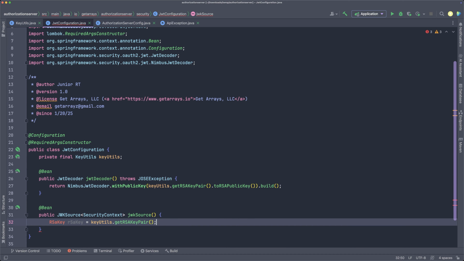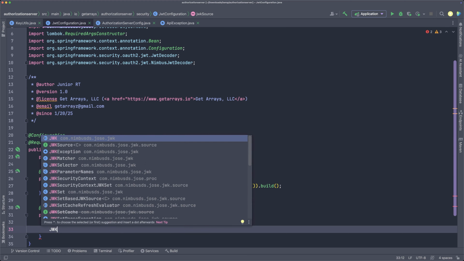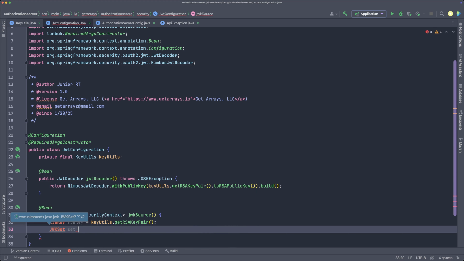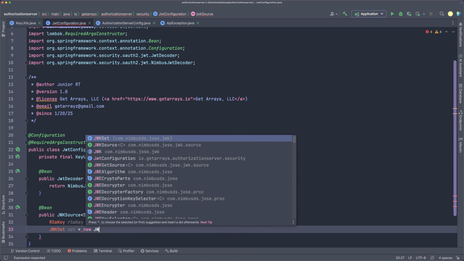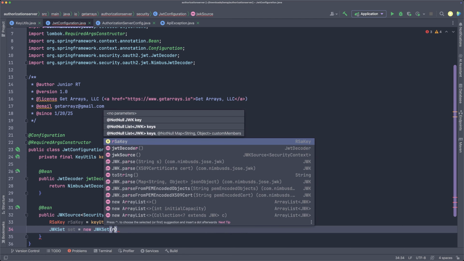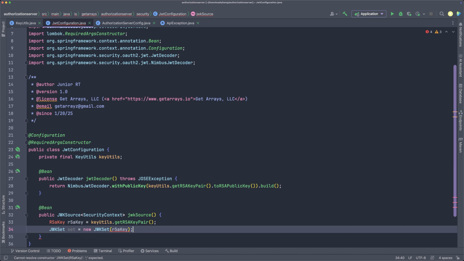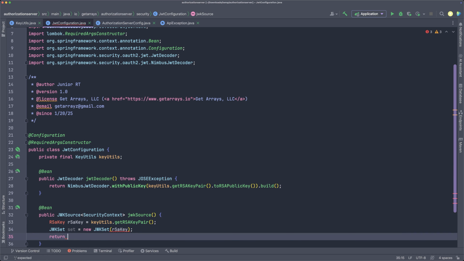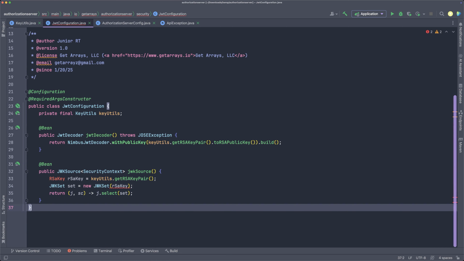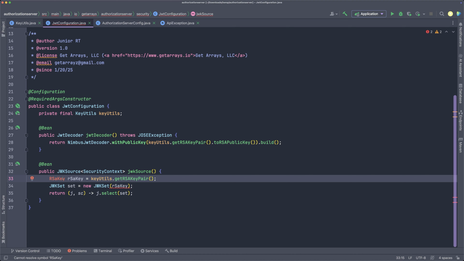And then we're going to need JWKSet, and then set that equal to new JWKSet with the RSAKey, and then we will return the set. So we can just use a lambda here, selector, and then pass in the set. Okay, so that looks like this, and we need to import this. So let's import, coming from Nimbus, and that's it.